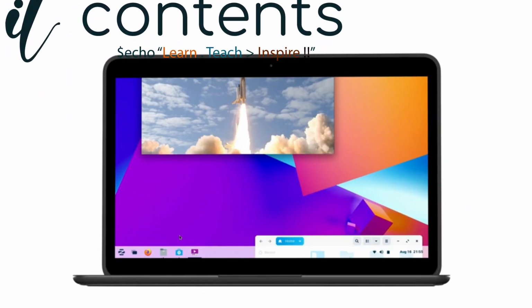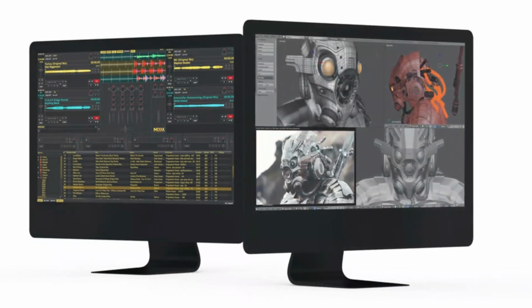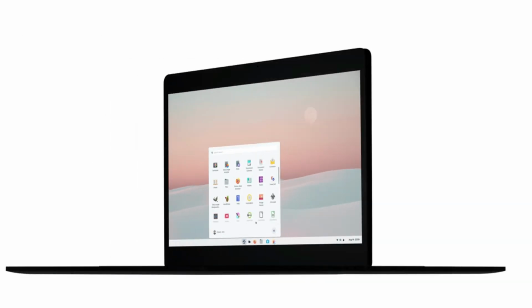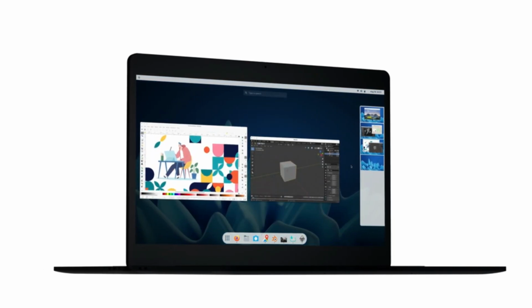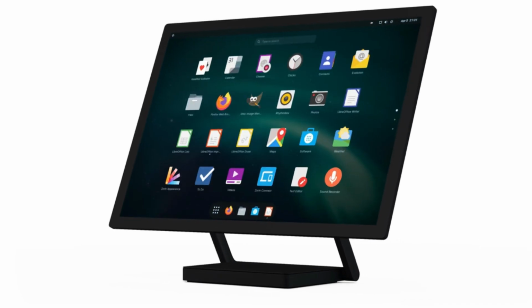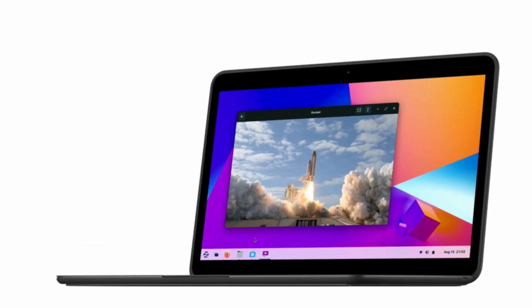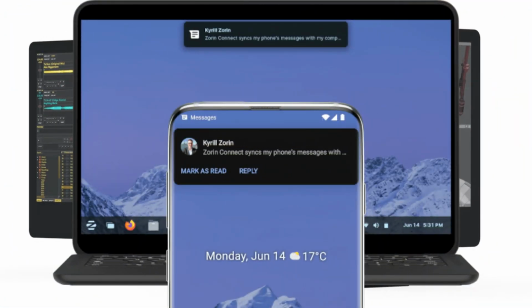Today's video, I'm going to show you Zorin. I'm going to do a full review on Zorin. This is a very nice and easy to use Linux operating system that I found, because if you're moving from a Windows perspective, you will discover that it allows you to install Windows applications. It allows you to have a mobile app which is fully integrated to your Android phone.